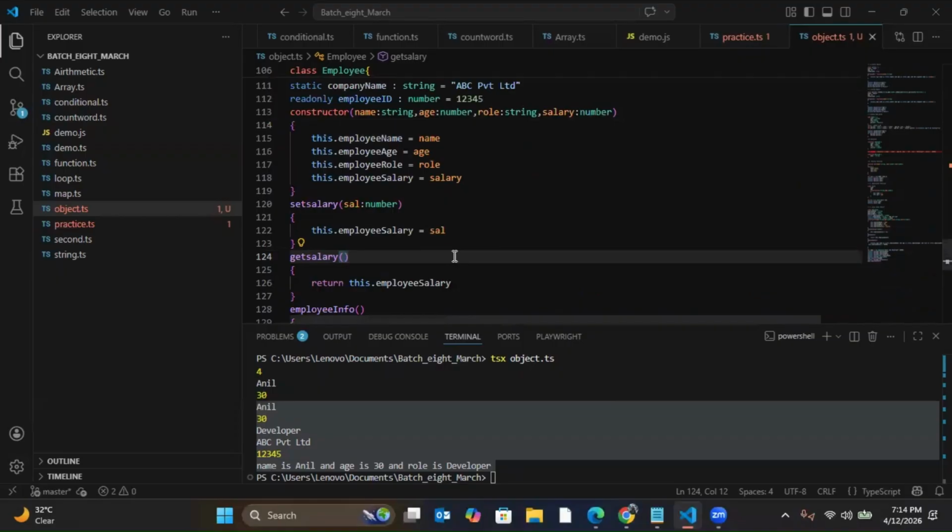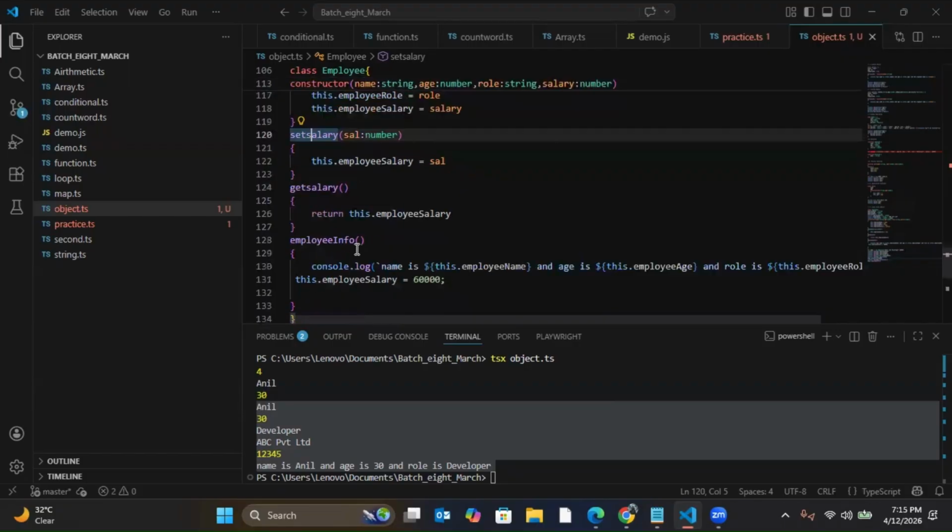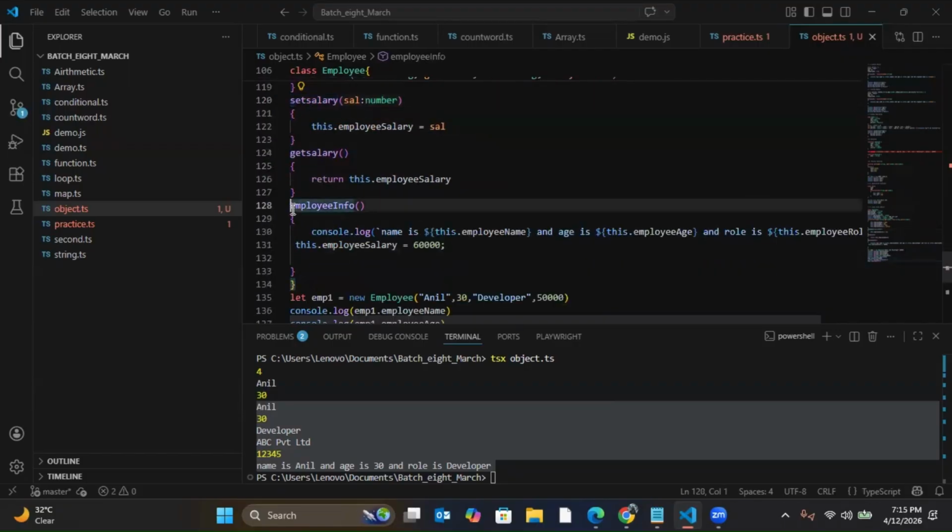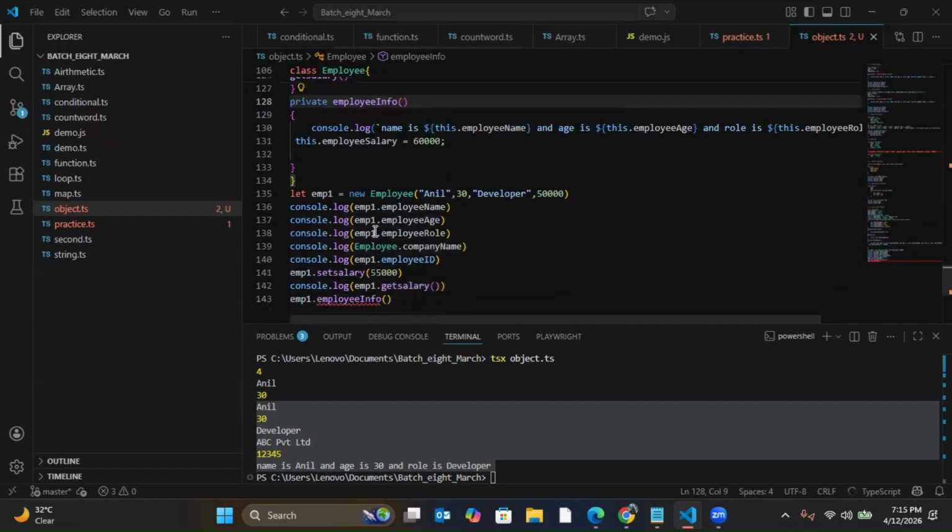Rather than accessing it directly, use get and set for accessing a private data member. You have to create one function. The function name I've given is get salary, and set salary. You can give any name. These are basically called getter and setter.